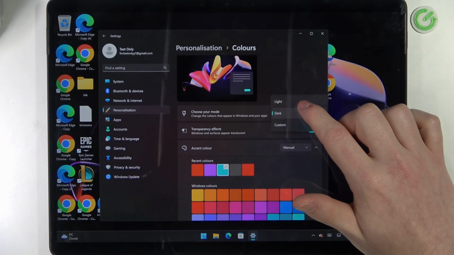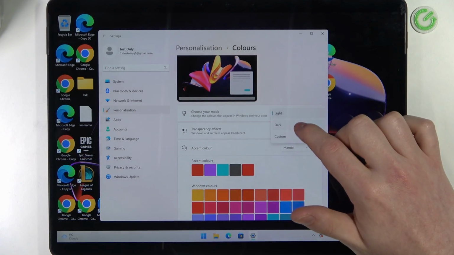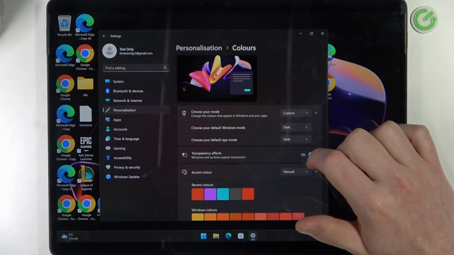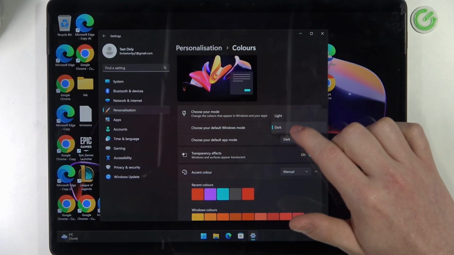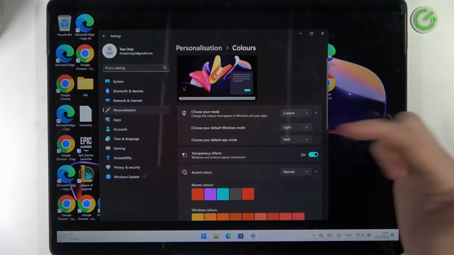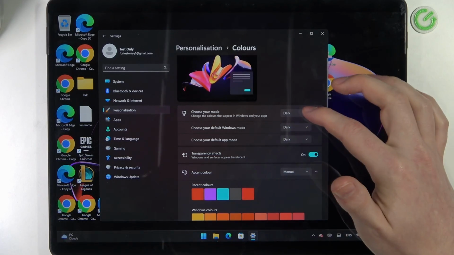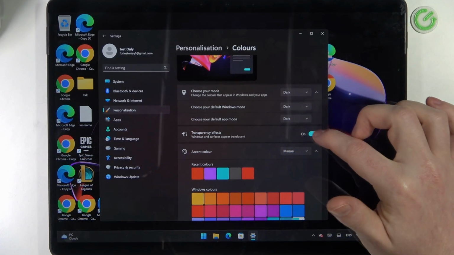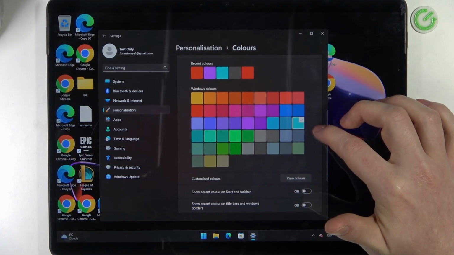We can choose our mode from light, dark or custom, and that way you can choose your default Windows mode to light and default app mode to dark. That's your choice right here. Transparency effects, you can enable or disable them.